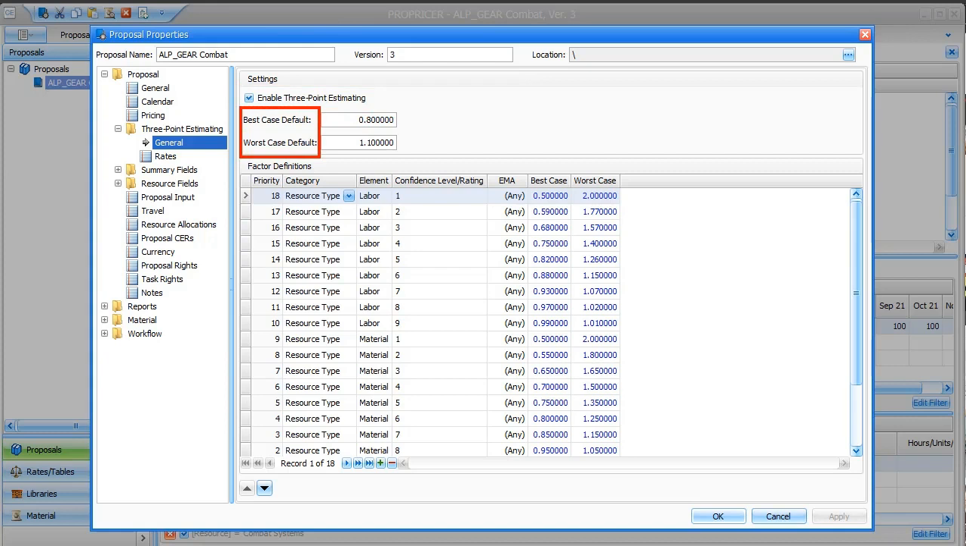As you can see, the top of the page allows you to enter a percentage of the original proposal price that will equal the best case and the worst case. Currently, a factor of 0.8 is entered for the best case, and a factor of 1.1 is entered for the worst case, meaning that by default, the best case will be 20% cheaper than the proposal price, and the worst case will be 10% more expensive than the proposal price.